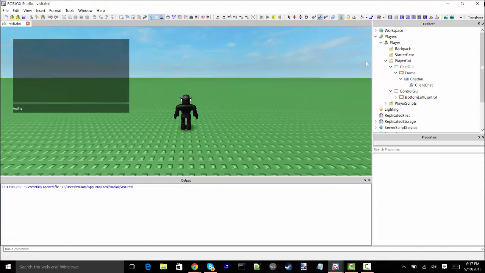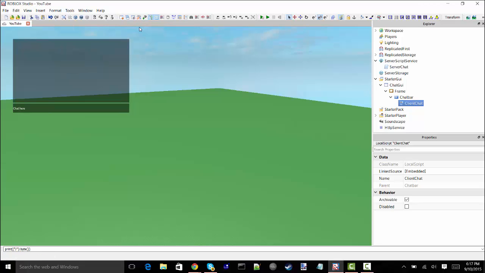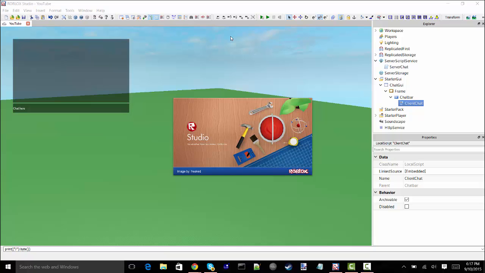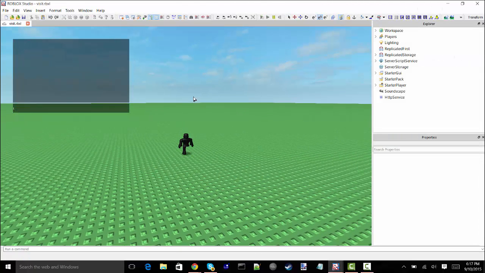Okay, that's weird. Oh, that's right, I didn't put anything here. So, create message, message and speaker. And now that should do something. So I'll say testing, and there it is.